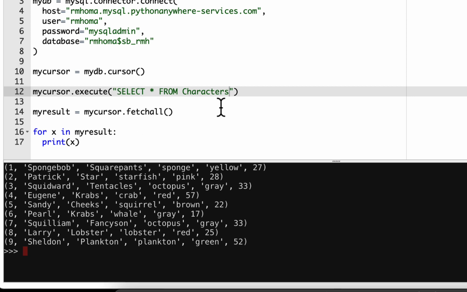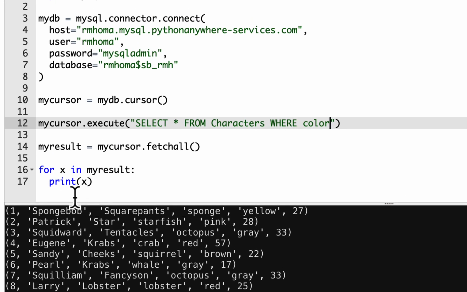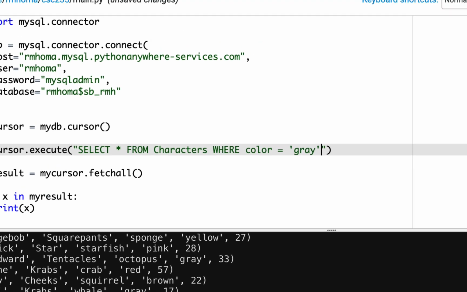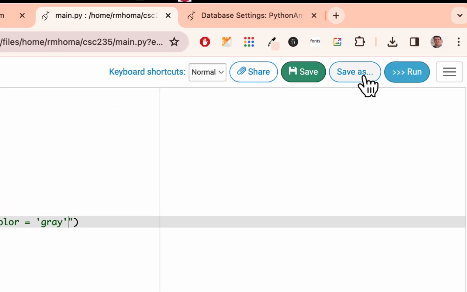Now, you could run any kind of query from here. Select all from characters, and you could put where color. Now, we're not seeing all the columns there. We have to remember that because we're just seeing the output. But it was like where color is, because I'm in double quotes, I'm going to put single quotes, and I'll put gray. And I'll put single quotes in there. And I'll save this, and I'll run it again.